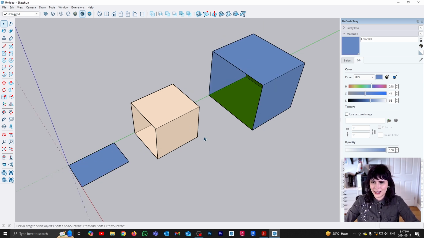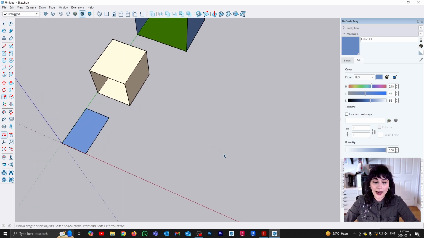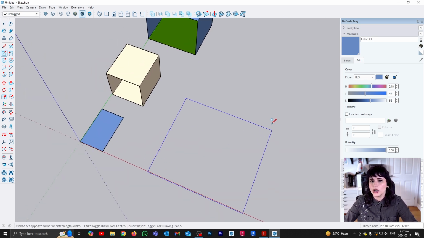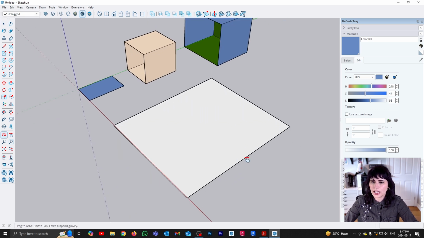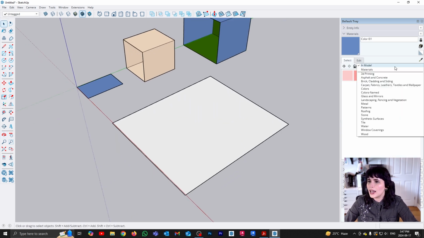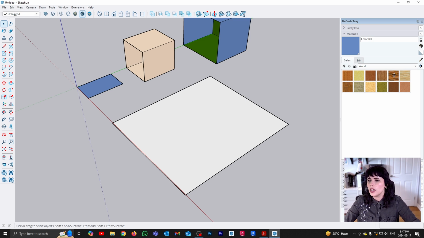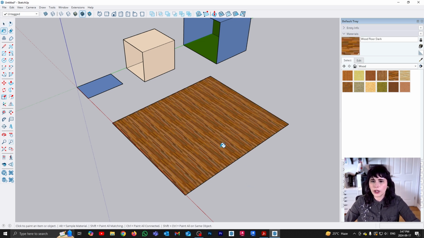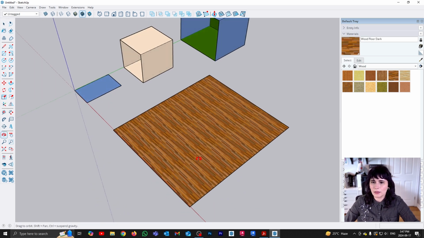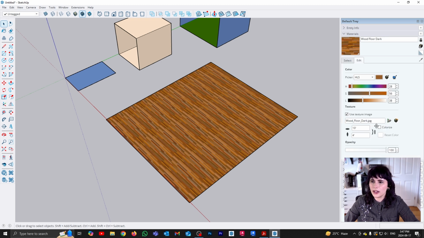And now, finally, we're gonna talk about textures. Now for textures, I need to have a material that has a texture. So I'm gonna draw myself another rectangle and I'm going to come here and select from my library, let's say wood, let's go with a wooden floor, and I'm gonna select this one here and apply it. So there is my material with a texture.